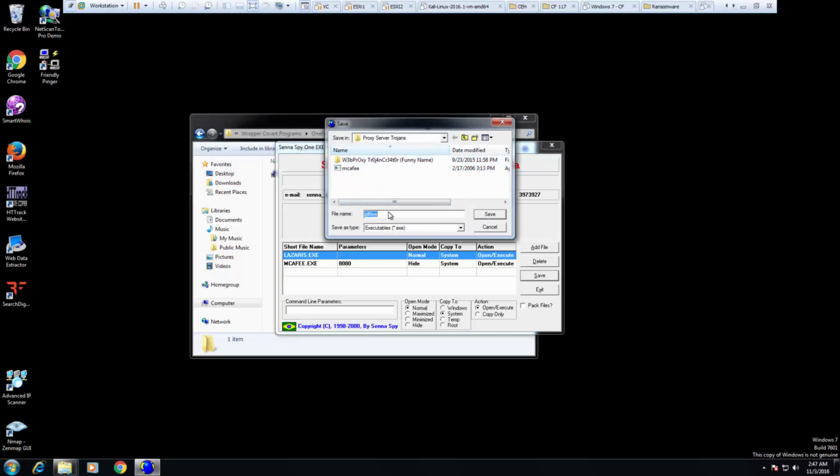For us, I actually want to save it to a share drive. I want to get it to my victim. I'm going to call this Tetris, T-E-T-R-I-S.